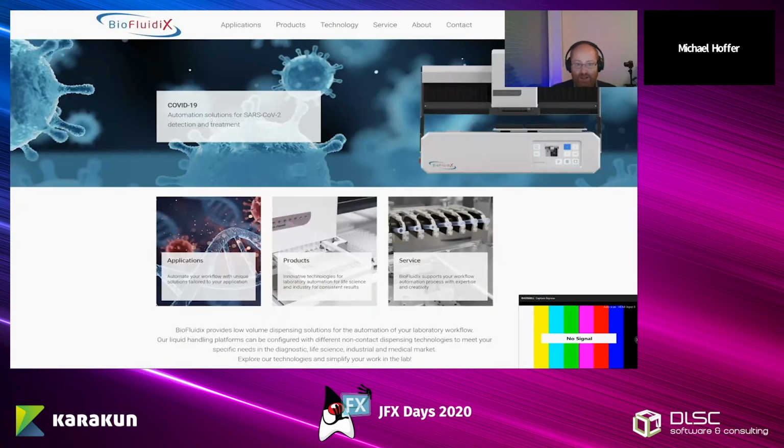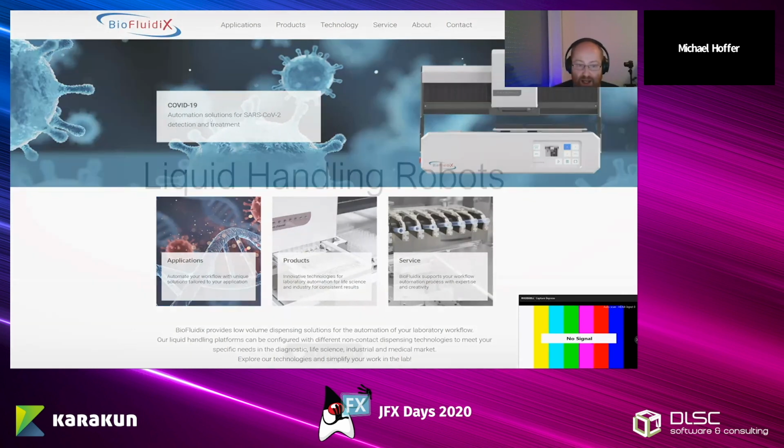About the company: it is called BioFluidiX. We're based in Freiburg, but I mostly work from Frankfurt. As you can see, we have a lot of applications, even related to the SARS-CoV-2 virus. So we build machines and workflows that can help with the detection and treatment of it. At least we hope so. And we try to contribute as much as possible in that respect.